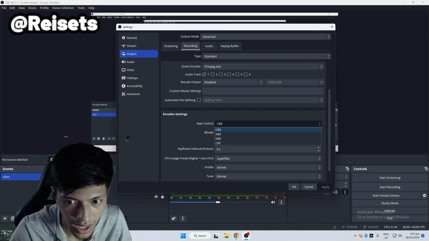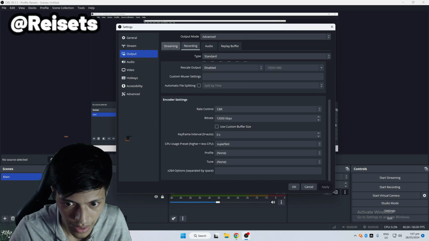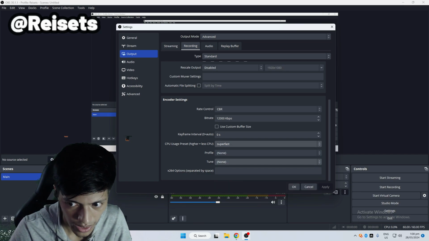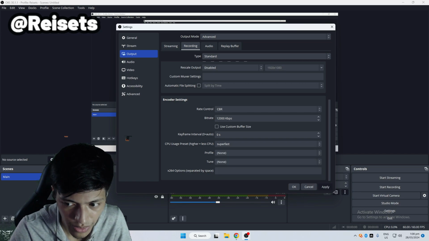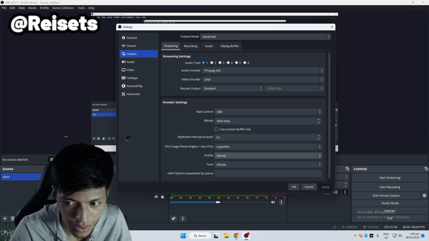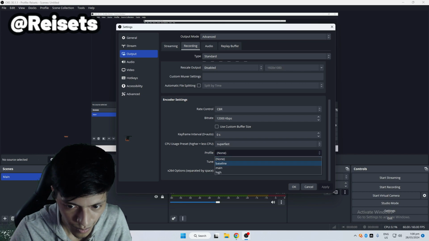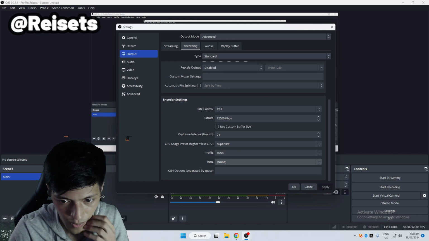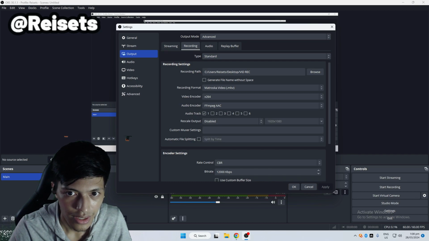And then after we set the bitrate, we'll leave the keyframe as we have already set to 0 seconds, and then we put the CPU usage to super fast as we have done with the streaming. We put the profile to main, or we can leave it at none. If we have none, we can just test it out. But most of the time, main works fine, or you can just put it to none, but don't put it to baseline. So here are the settings for the recording.